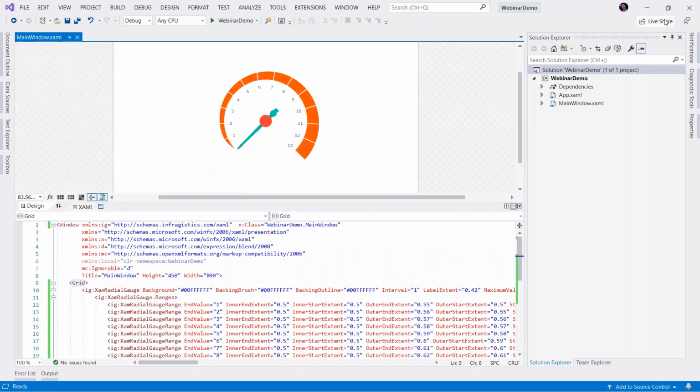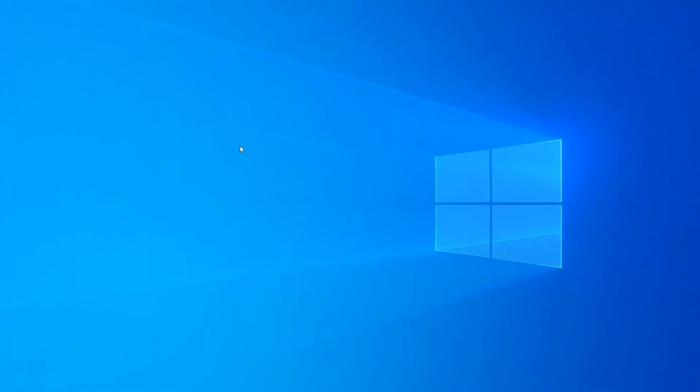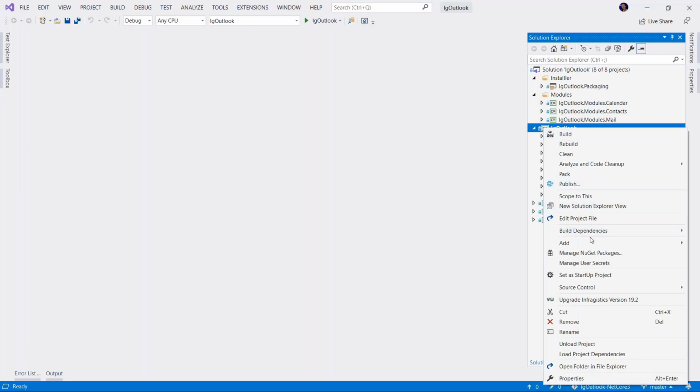Now, this is a very simple example. If you're looking for a more complete application experience, on GitHub, we do have a full-blown application called IG Outlook. This is also a .NET Core 3 project.